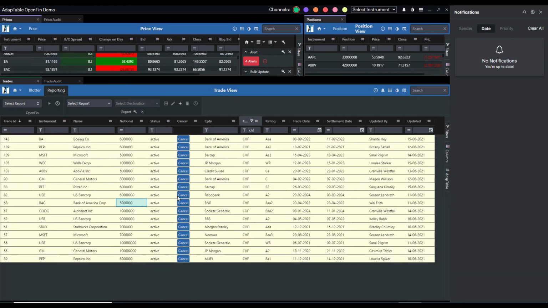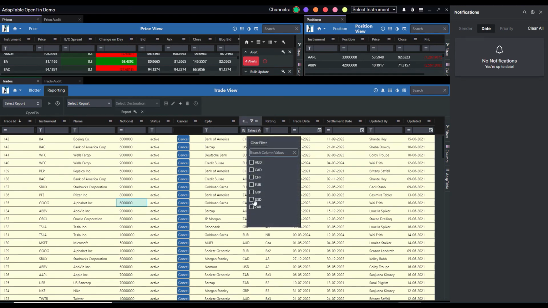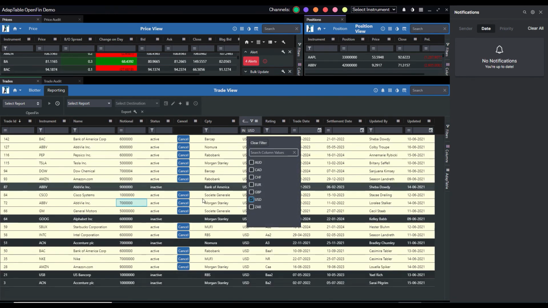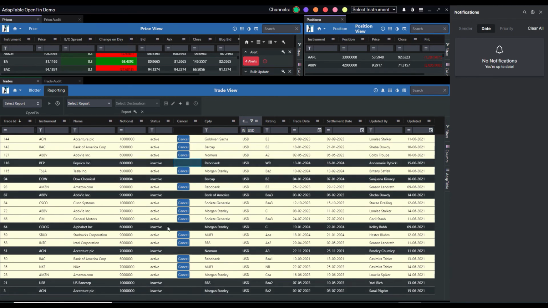There we are, status is active, currency is USD, and we can send it to lots of places. Let's first filter this column. So we'll clear the existing filter, and we'll add another filter. So we'll open up the filters, and then you can see all the available values, and we're going to USD. And let's now just cancel a couple of trades, so we've got a slightly smaller data set to play with. There's our report. So it's now available if we want in the export toolbar to export, but it's also available to us in the OpenFin toolbar, and that's what we're going to do now.